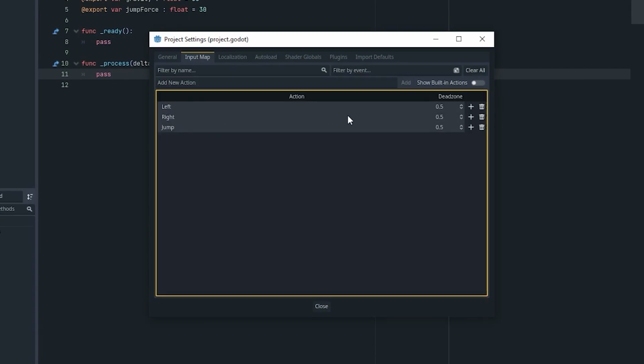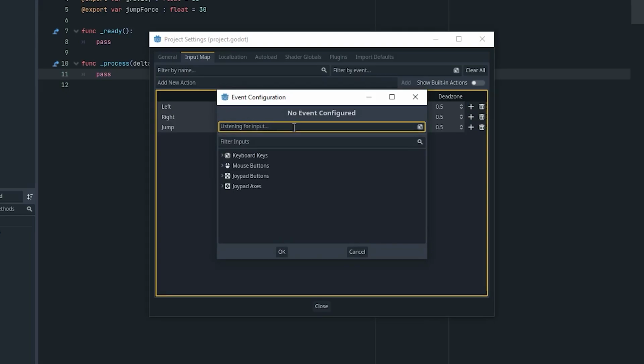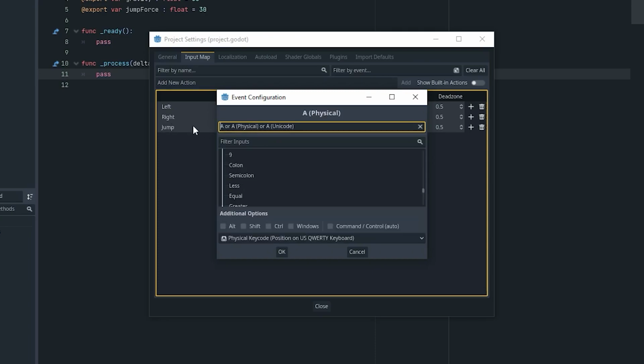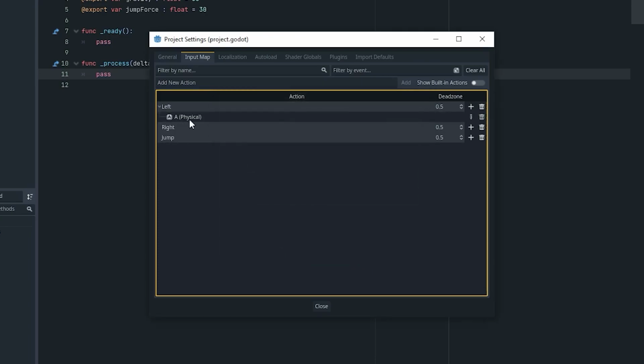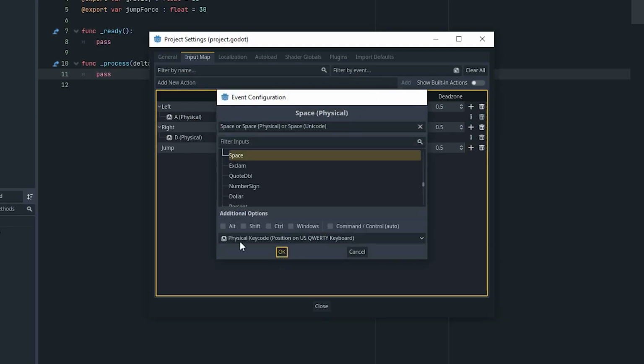Once you have defined the actions, you can use this plus icon to add keys to this. So if I press add event, it's listening for my input. So any key I press on the keyboard, it's going to record it. So let's just press A for the left and hit OK. It has added this A key. Let's add the other two, right and spacebar for jump.